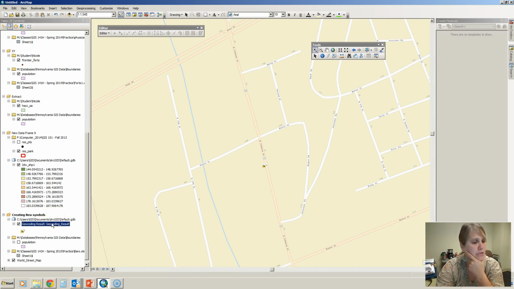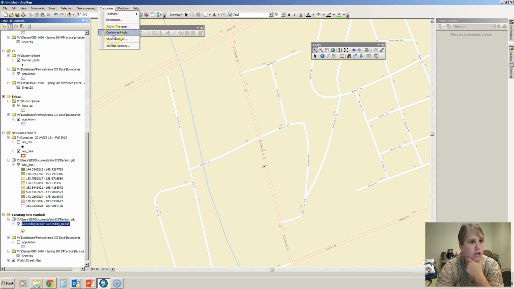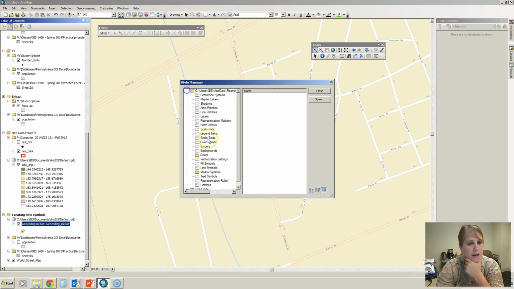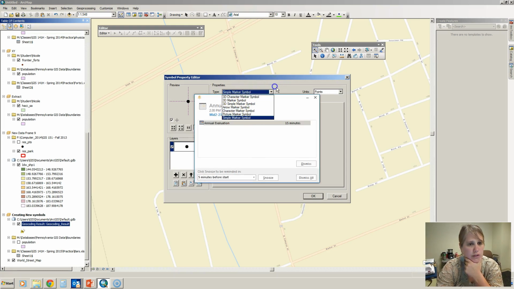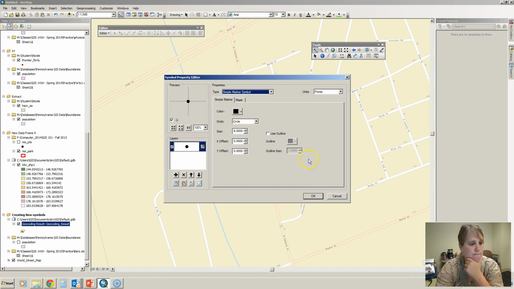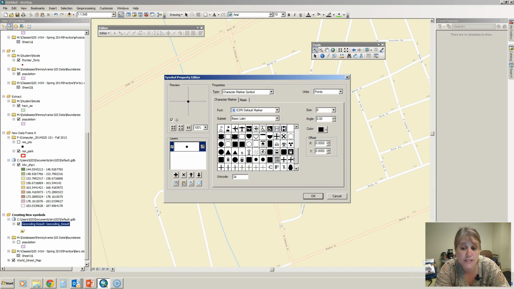Now, the other thing you can do in terms of building symbols, we can go back to our Customize menu and go to Style Manager and go back to Marker Symbol. You can also build marker symbols from all of these things that you see here. So let's say you can look at the different characters, you can build them from this. Let's say that we want to build an interstate sign. So let's say I want to build one for Interstate 81.